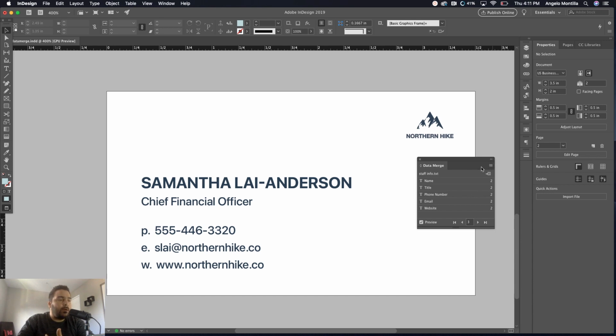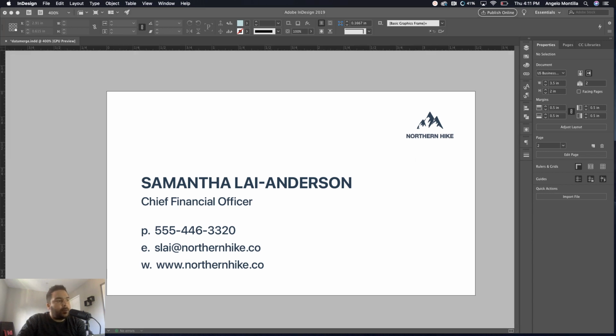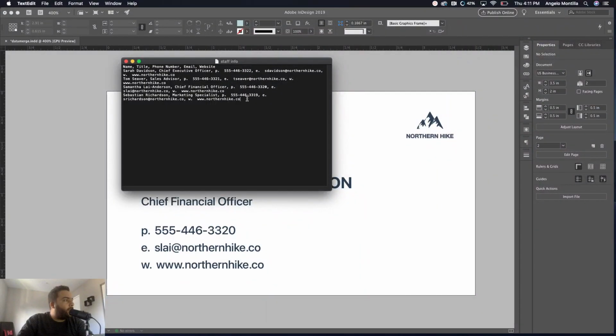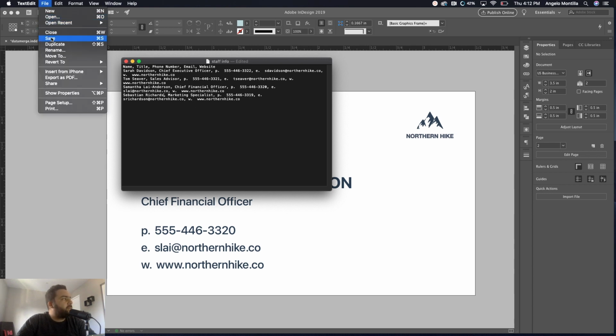If you ever want to break the data merge source from the file, you would just go up to your data merge options and remove data source. Okay, if at any moment you want to update the data source, go back into your source file and make any changes to your text file, save it. So let's make a change here. Let's change Sebastian's name, let's just say we made a mistake. It's not Richardson, it's Richards. Okay, Sebastian Richards. Go ahead and save that out.